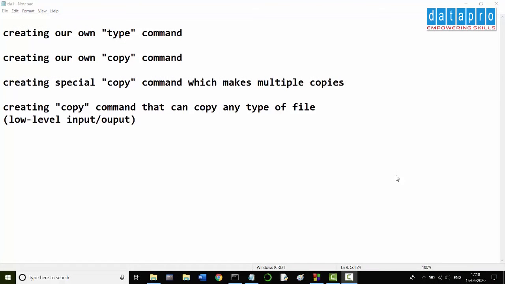Hello, welcome. In this video, I am going to explain 4 command line arguments programs. In the first program, we are going to see how to create our own type command. If you could recollect, type command is used to display the contents of a text file on the command prompt. Next, we are going to see how to create our own copy command.